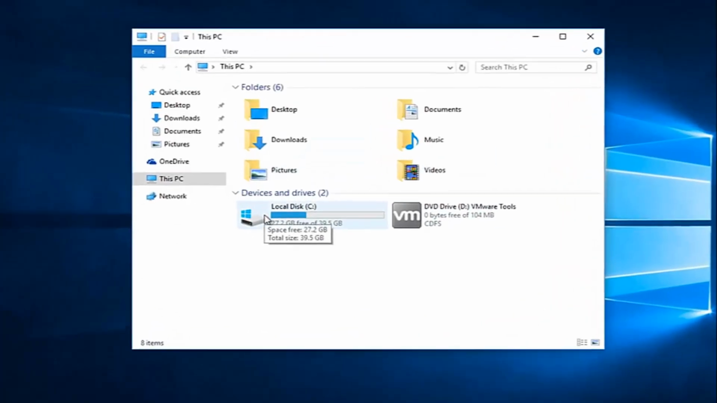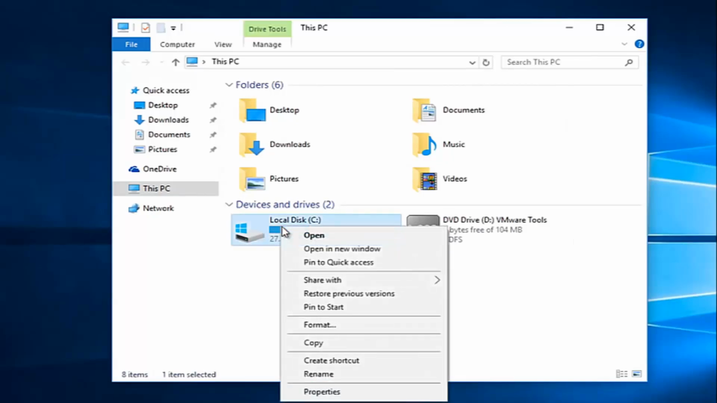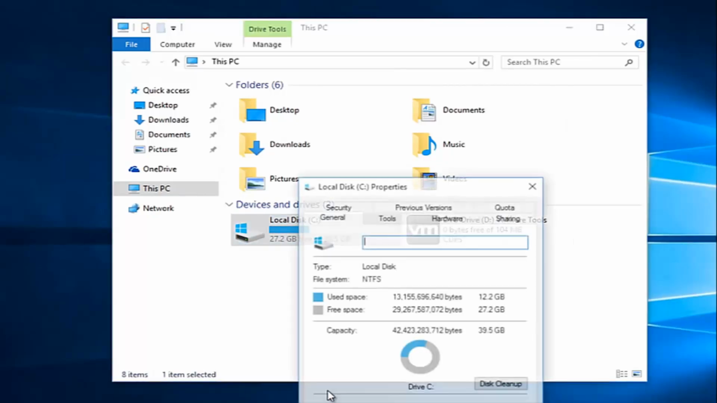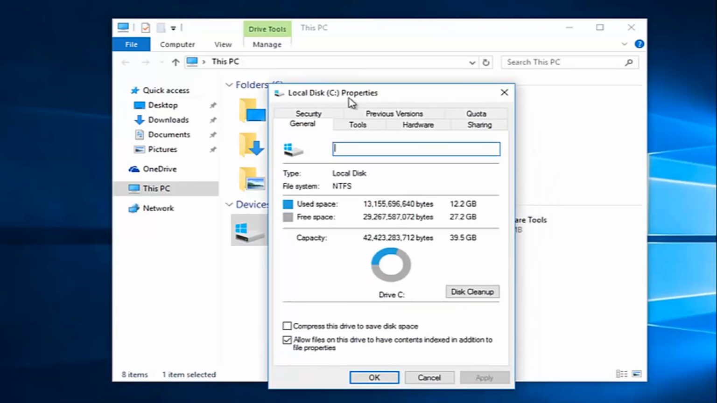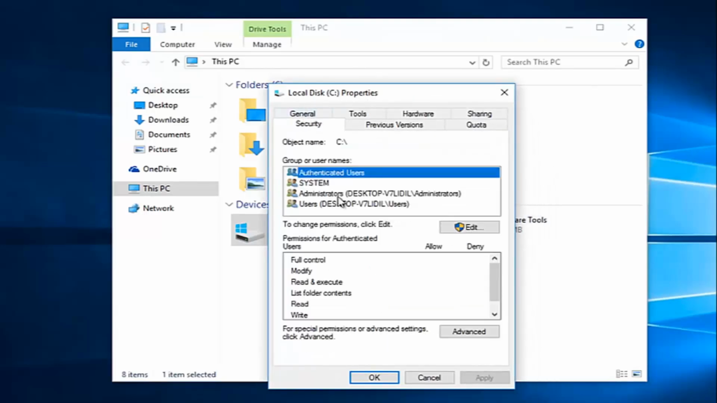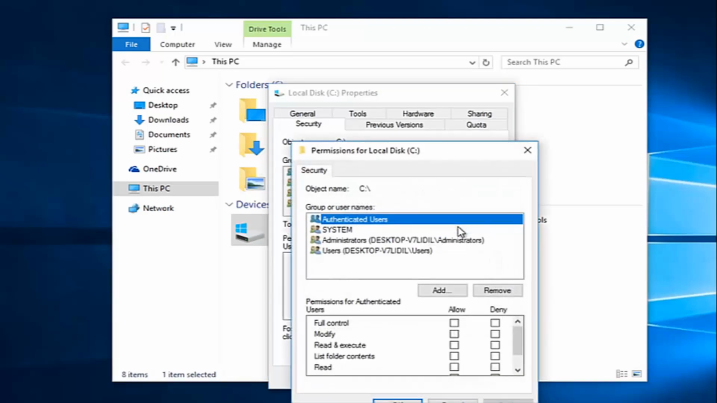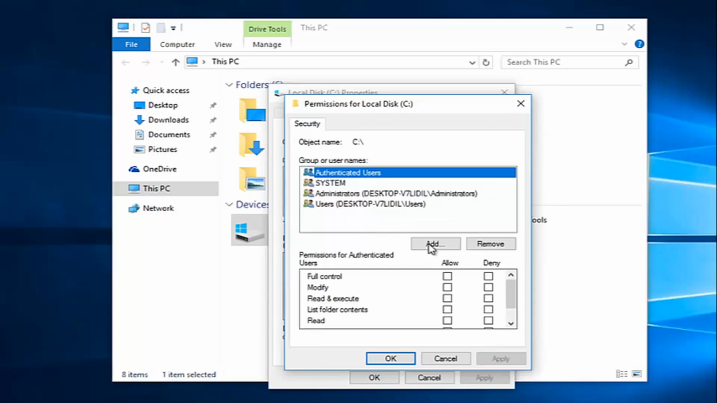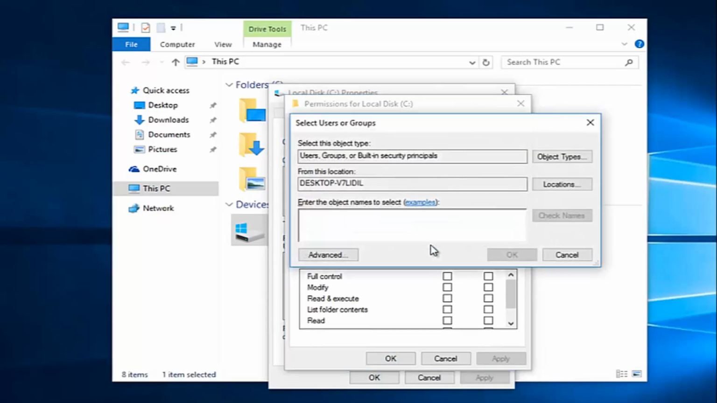So whatever drive we're unable to access, right click on it and then select properties at the bottom of this menu. You want to left click on the security tab at the top. Underneath to change permissions, click edit. So left click on this edit button. Left click on this add button right here.